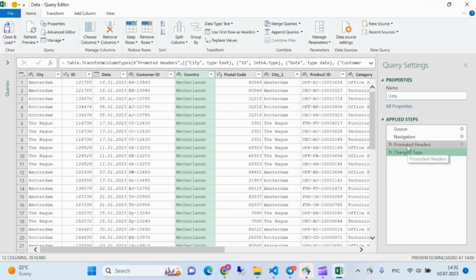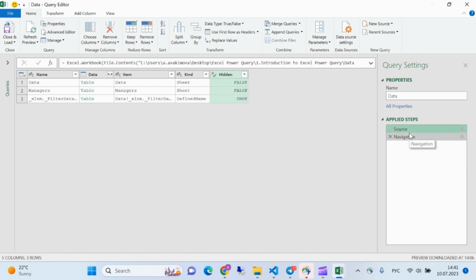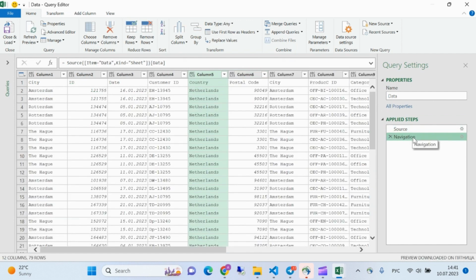These two steps, promoted headers and change type, were made automatically, but I want to show you how to do them manually. In this case, I'm gonna delete these two steps, but please be careful, it's impossible to recover deleted steps. So first step, source, means the source that we already chose. Second step is navigation to this Excel sheet.